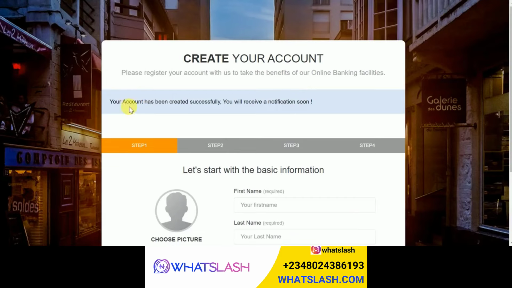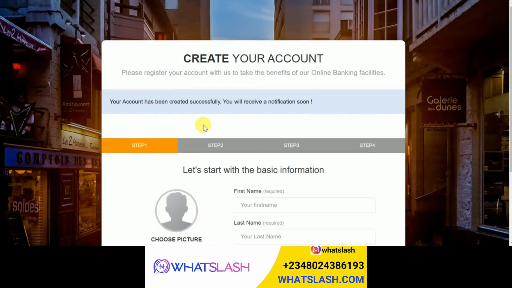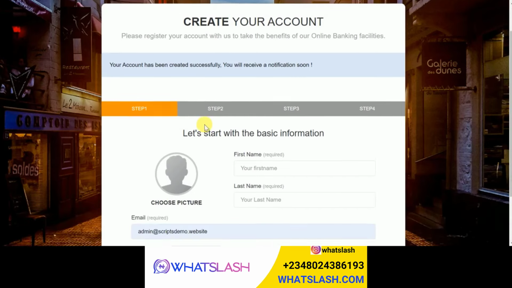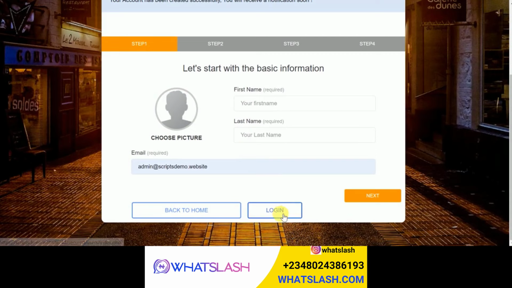You can see your account has been created successfully. At this point now, an email has been sent to the email address we used to register, and on that email the account number will be part of it, so the user automatically knows his account number. So what I'll do now is I'll try to log in.